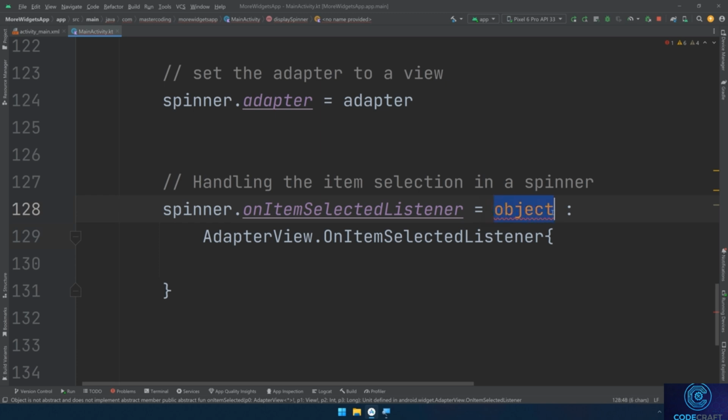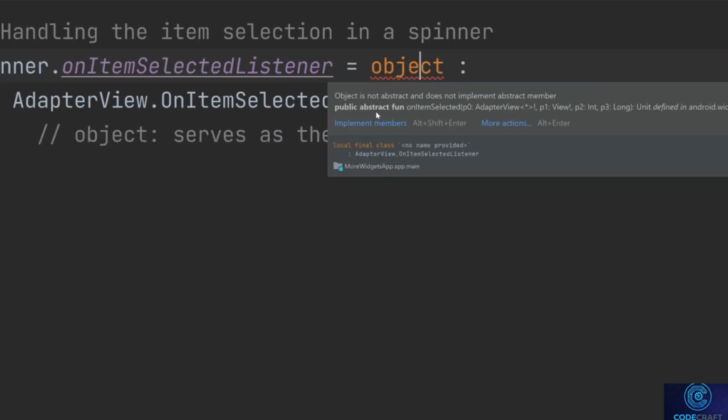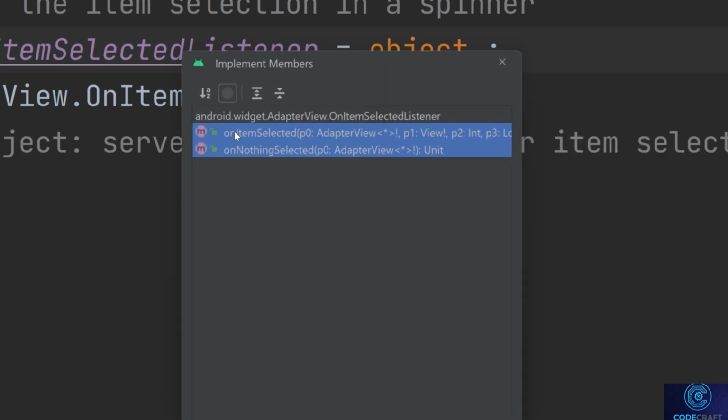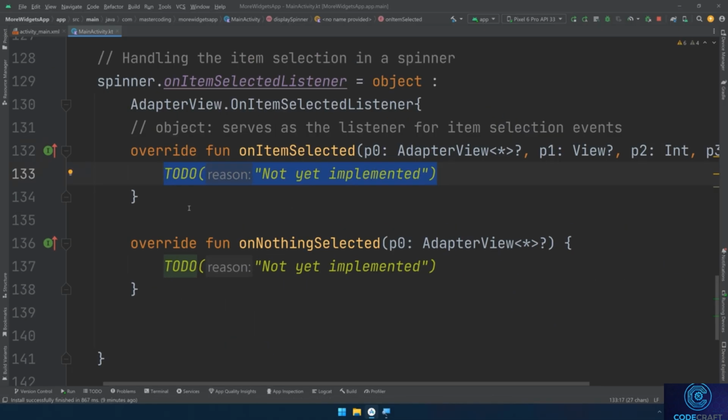Here I am creating an anonymous object that implements the AdapterView.OnItemSelectedListener interface. This object serves as the listener for item selection events. Inside the anonymous object, you implement the onItemSelected method. So here you can see we have an error. We need to click on implement members and override these two methods. Click OK, and here we go. These are the two methods, onItemSelected and onNothingSelected.